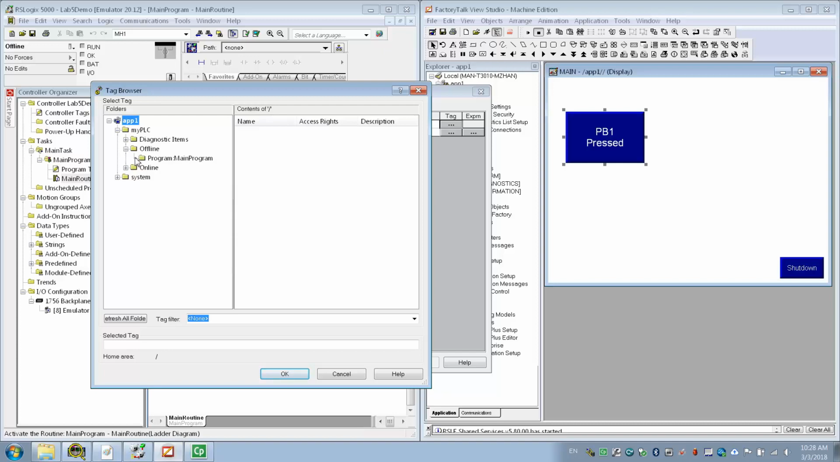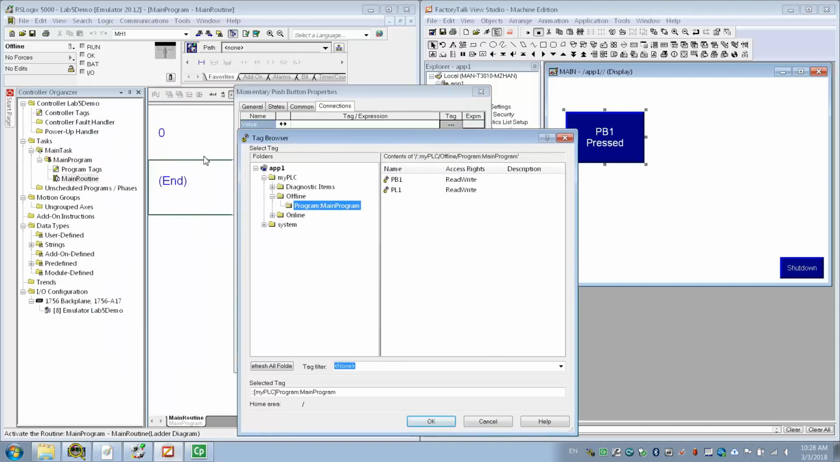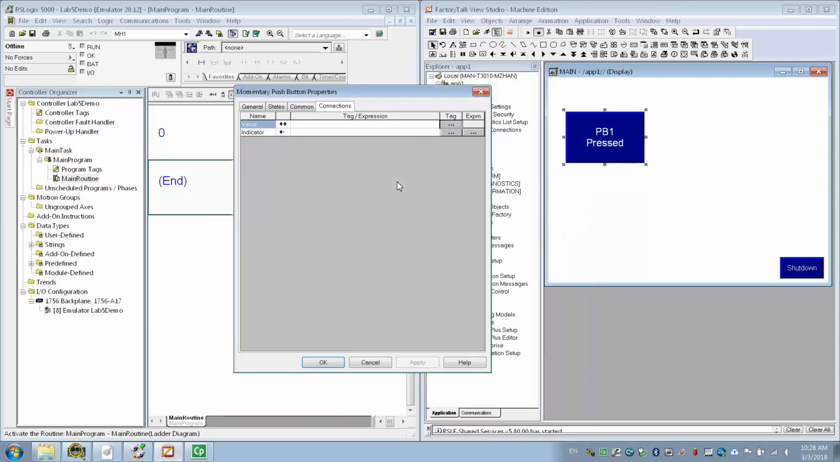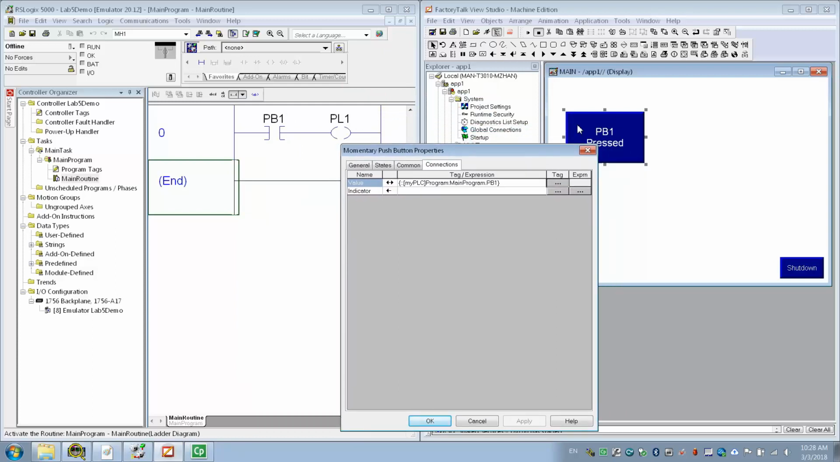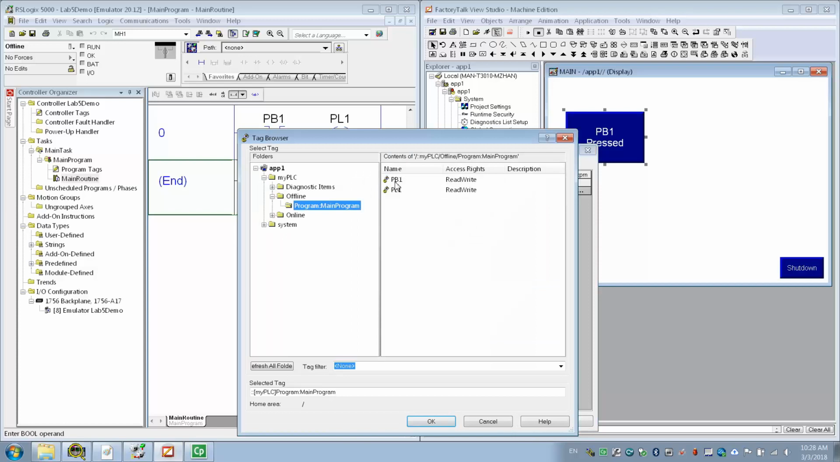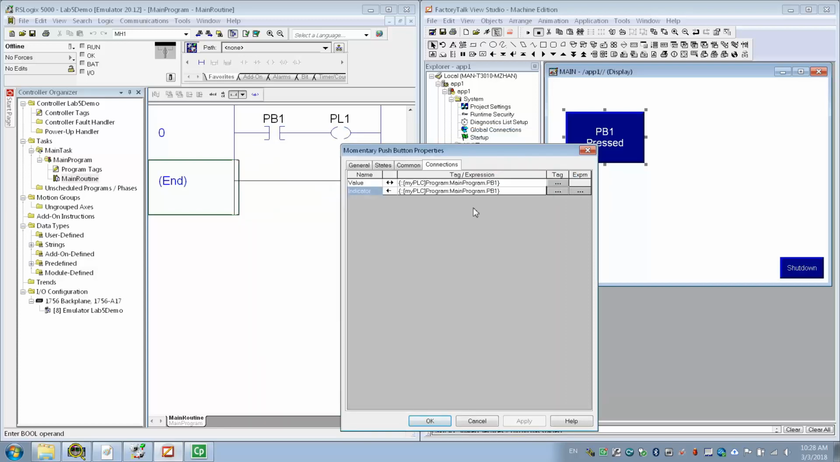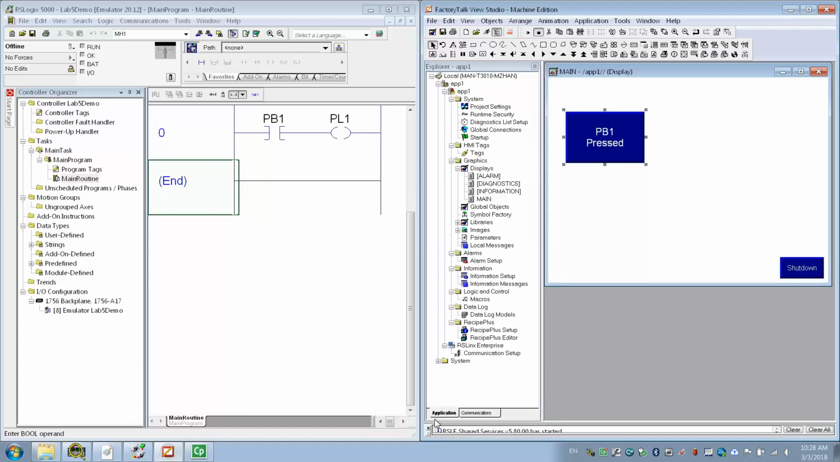So once we open this file and then point to the program, we see the PB1. So that's the one we create here, right? So double click PB1. So we set up this push button point to this, and don't forget on the indicator we want to set up the same tag. So PB1, that's done. We can click OK.